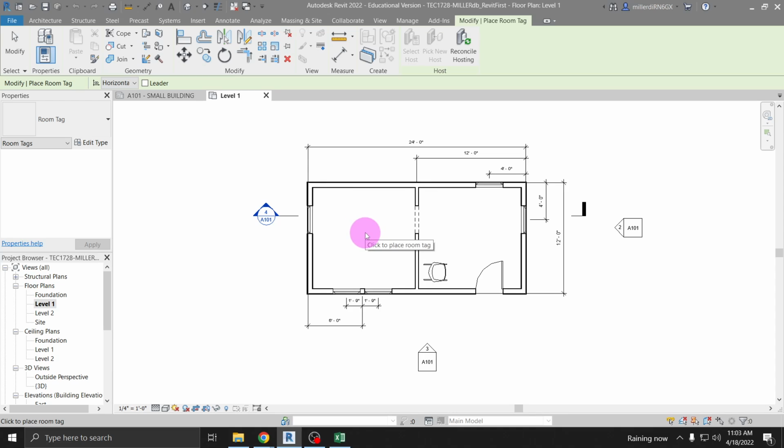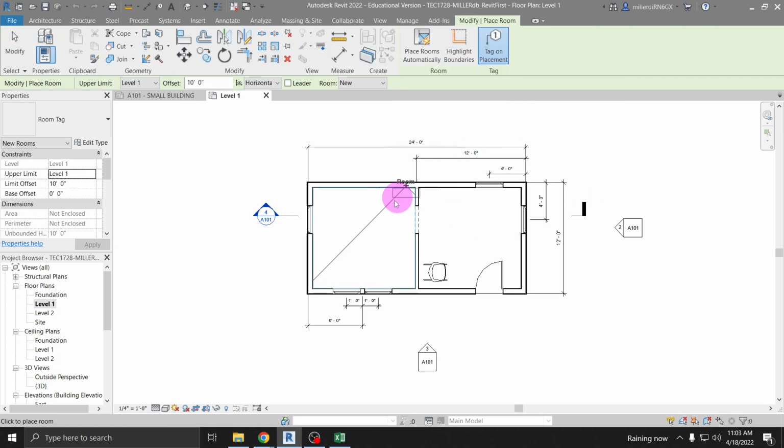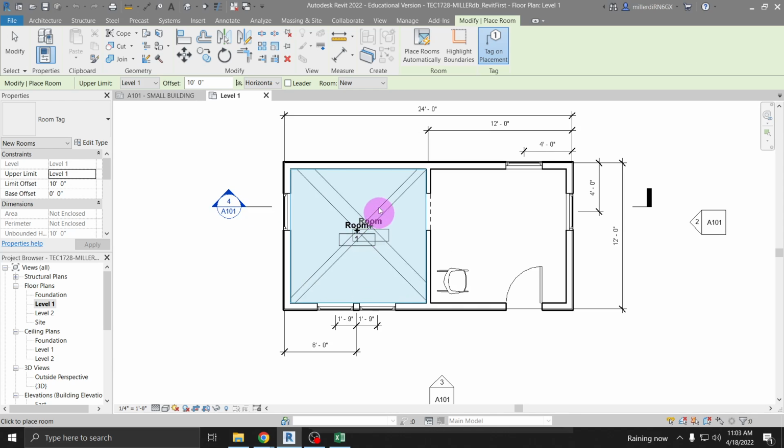So if I go to tag this room, the issue I'm going to have is that this hasn't been made into a room yet. So I can't just place tags on things that I haven't defined as a room boundary. So I first have to go into Room, and then I can click to place it, and it's going to already put a tag on there because I have Tag on Placement selected already. But if I didn't want that, I can just check that off and have it turned off. So it's tagged, this is just Room, and it's labeled it as Room 1.